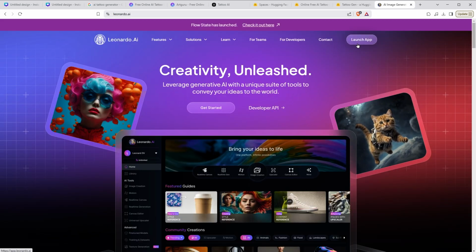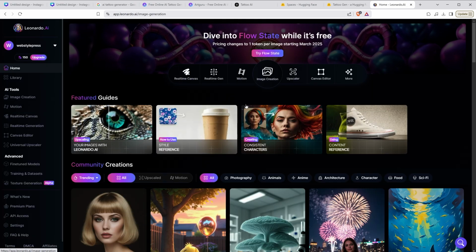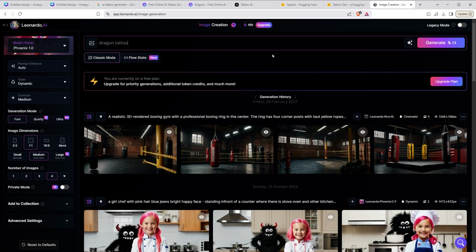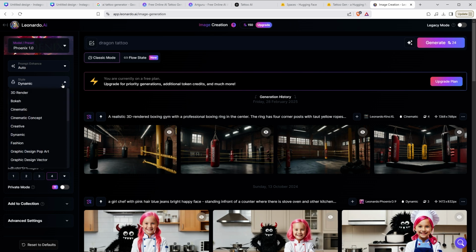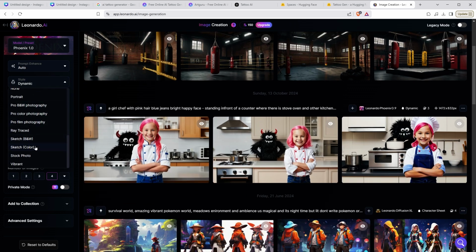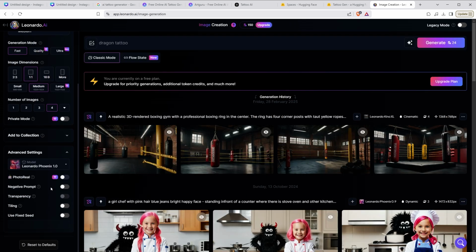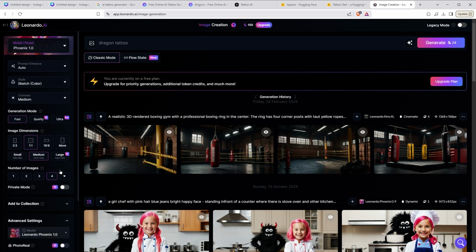Finally, let's test Leonardo.ai. Some people say it's almost as good as Midjourney. The great thing is that it offers free credits daily, so you can generate images without paying anything. I'll type dragon tattoo as prompt, select sketch style, and set seed to fixed for consistency.